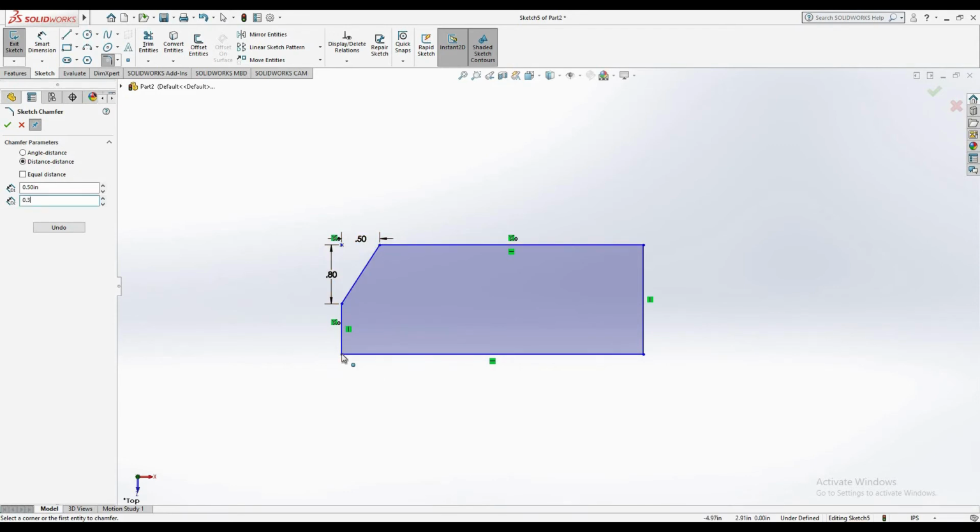This is an example when I set the distances to 0.3 and 0.5. Also, you can make the distances of the chamfer equal. Let's say I set 0.5 and then click the corner of the rectangle. Then I set 0.3 for the chamfer.